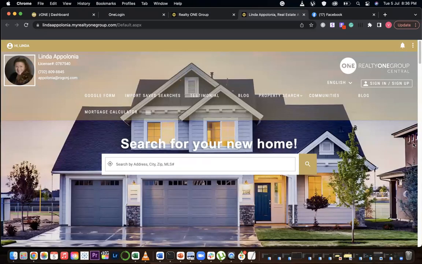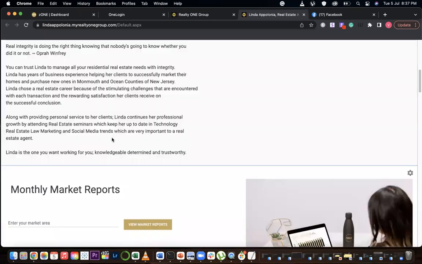So this is how the editing zone of your website looks. To confirm that you're in the editing zone, just look for your name at the top left corner. Hi, Linda. This way you can see that you're in the editing zone of the website and not just the website. So this is how your website looks.